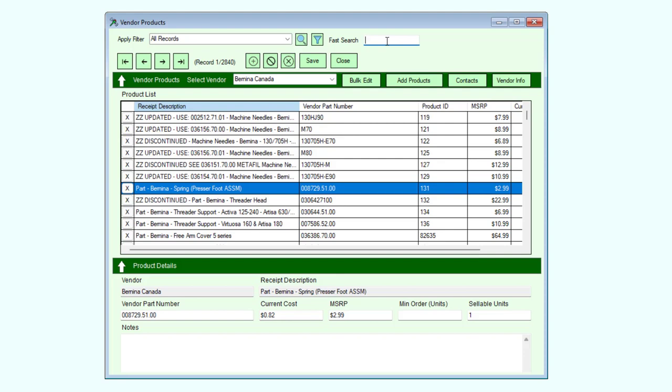In the editing area, the vendor name and product receipt description are shown, but these are not editable on this form. The vendor part number is the number specifically assigned to the product by the selected vendor, so it may vary from one vendor to the next. The current cost and MSRP for the selected vendor should also be entered. The min order quantity defines the minimum number of units that you can order from the vendor. When you place an order, the program will check to make sure you don't try to order fewer units than this. Some products are sold in boxes or other lots of multiple units. For these products, enter the number of units per box in the sellable units field. For fabrics, you can enter the number of yards on a bolt in this field.